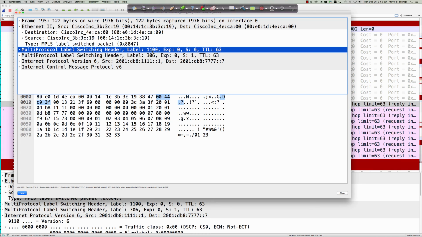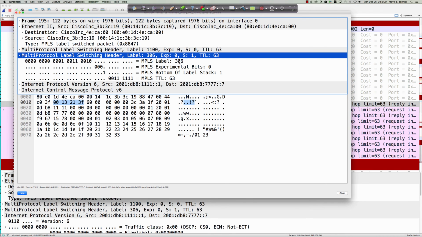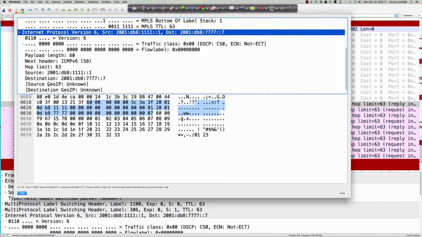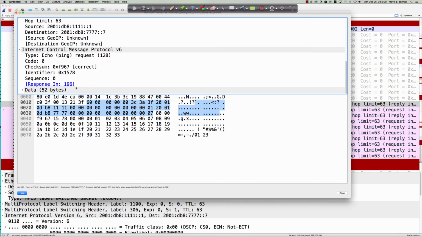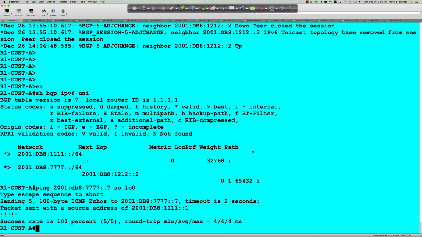So here is the top label, which is the 1100, because that's the one that's going to be imposed or pushed onto this packet as it goes between router 2 and router 11, which is in the center of that setup. The bottom label is our VPN label, which is going to be label 306. And then we've got our IPv6 information, which is our layer 3 information, and you can see we've got the source and destination information. Everything we need is in here. And then finally, the layer 4 information, that ICMPv6 information, and this is just an echo request. So very similar to everything that we've seen prior to this in terms of the labeling that gets done and put onto the stack.